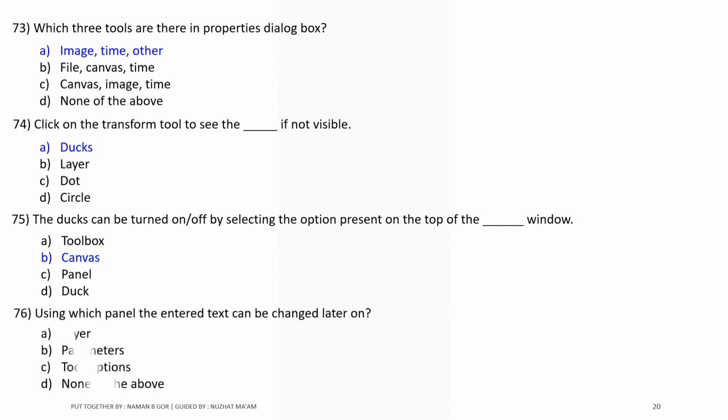Question number 76. Using which panel the entered text can be changed later on? The options are A. Layer, B. Parameters, C. Tool options, and D. None of the above. The correct answer is B. Parameters.